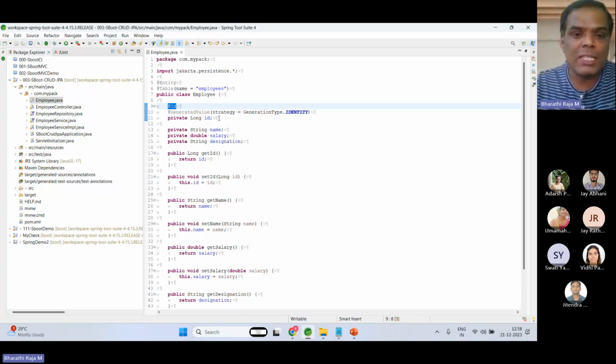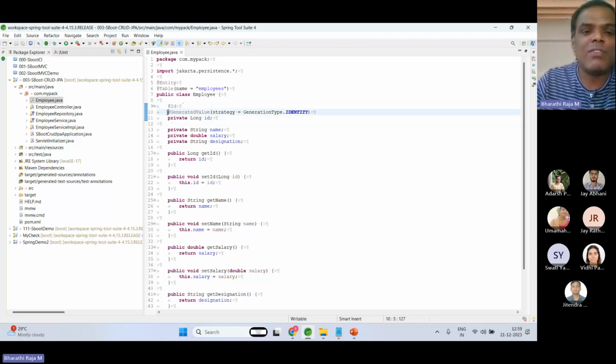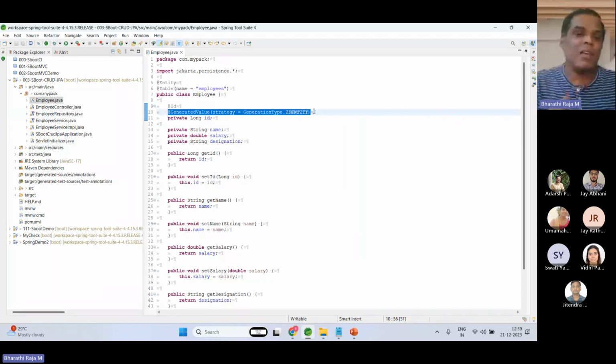We have four variables: ID, name, salary, designation. But I'm informing that this is the primary key for my table, so I put this annotation. ID is nothing but an annotation. For this we have different options. Sometimes we can give the value for this ID, sometimes it will be generated automatically.